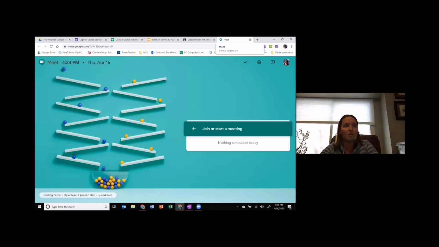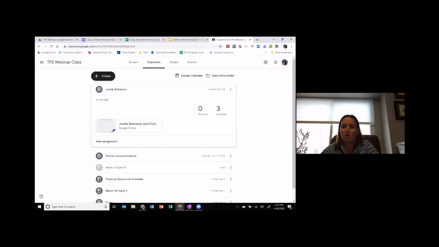It's the scheduling meetings that is probably the best part of Google Meet as far as I'm concerned, which is the stuff that you can do, and you have to do it, however, inside of Google Calendar.